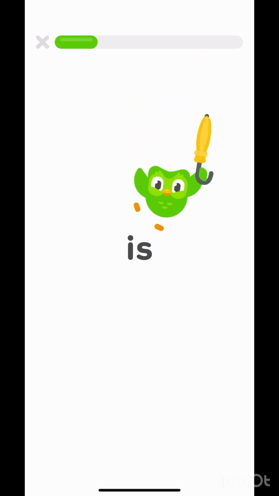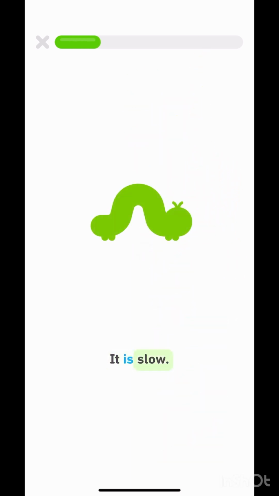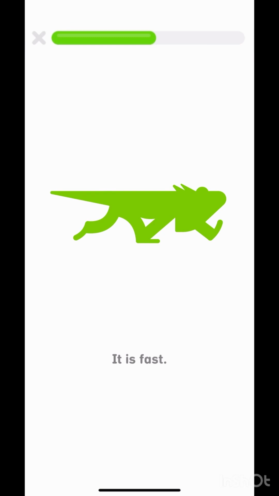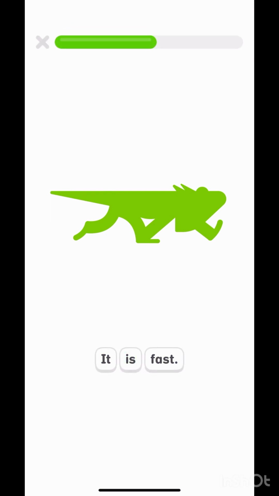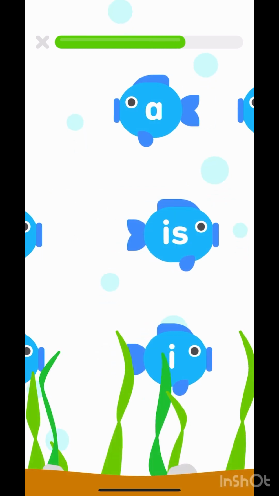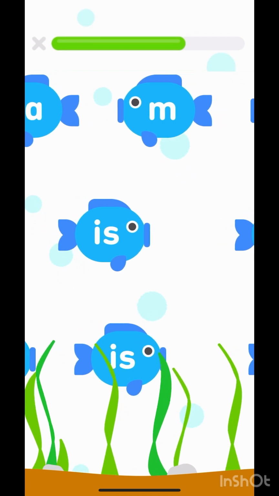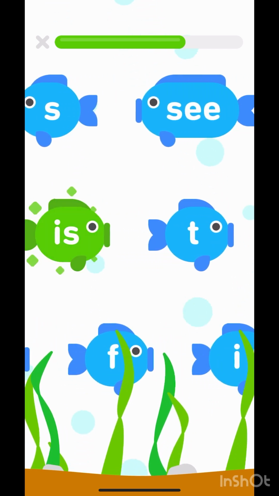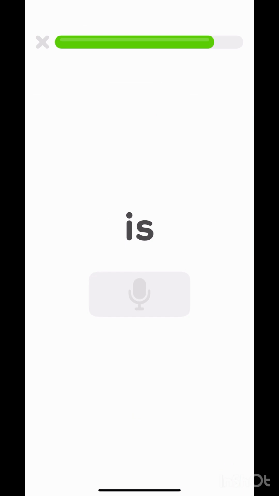Let's learn the word is. Tap the sight word is. I. S. Is. It is slow. Where's the word is? Tap the word is. Is. It is fast. Where's the word is? Tap the sight word is every time you see it. Is. Is. Is. Read this word out loud.